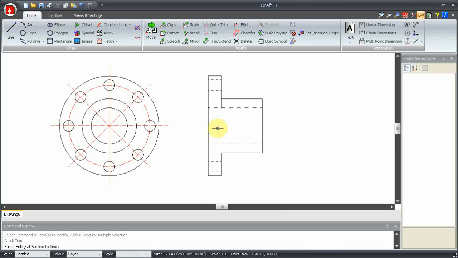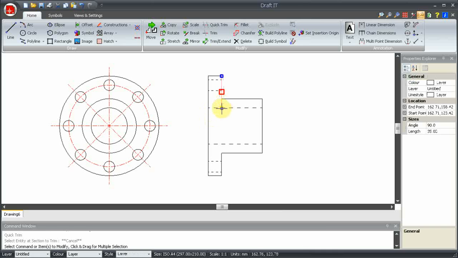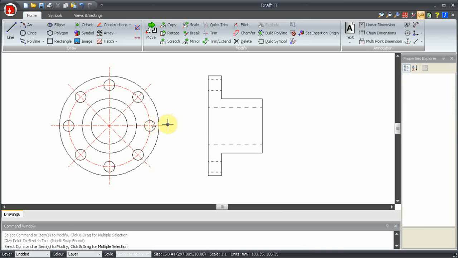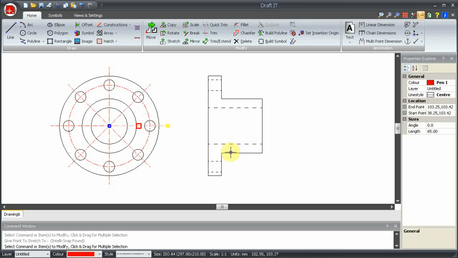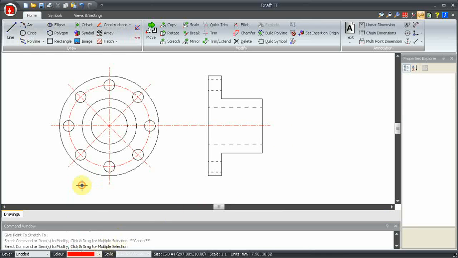An alternative to trimming the endpoint of a line is to use the entity handles like this. We can use the same technique to extend this center line, using the Shift key to constrain the axis. We can now add the remaining center lines for the holes using IntelliSnap. And that's it, done.